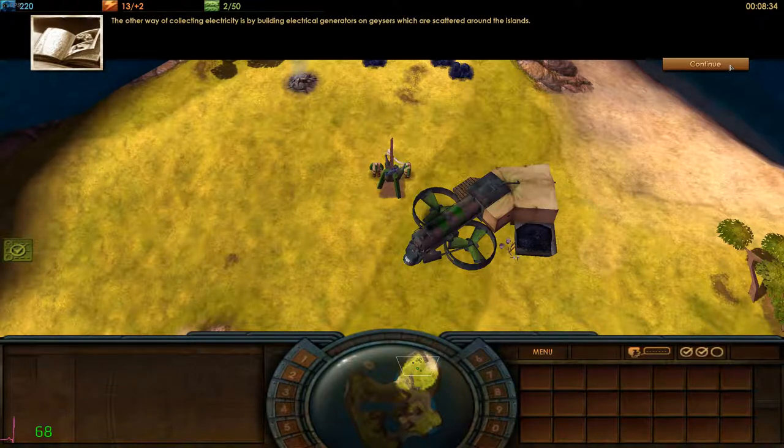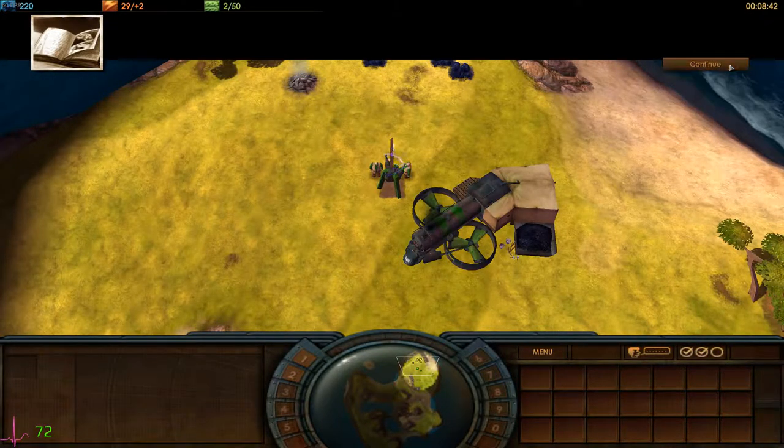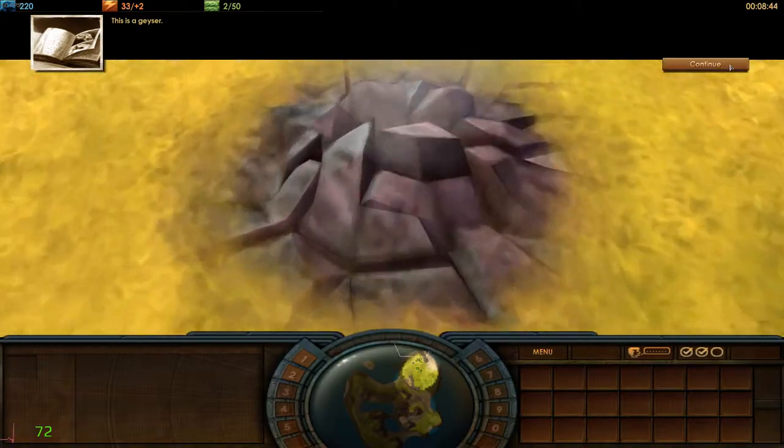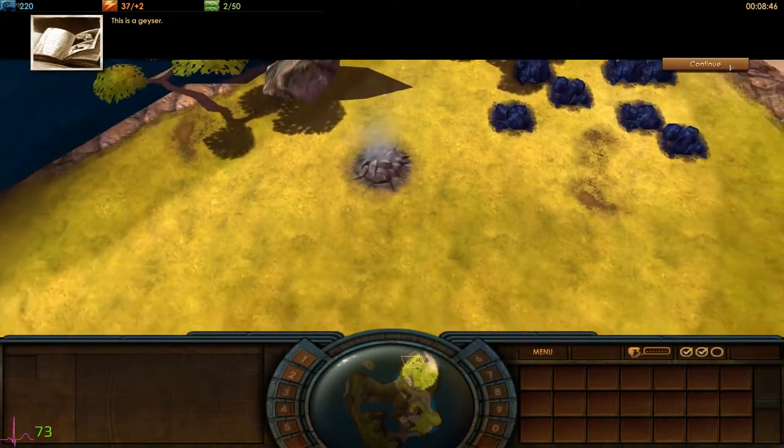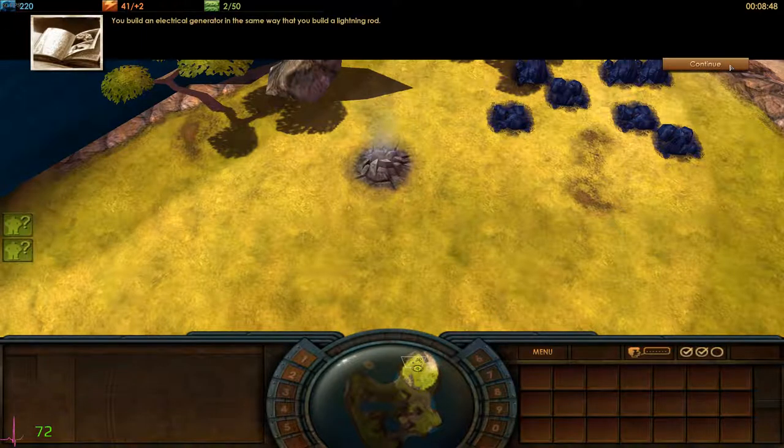The other way of collecting electricity is by building electrical generators on geysers which are scattered around the islands. This is a geyser. You build an electrical generator in the same way that you build a lightning rod.